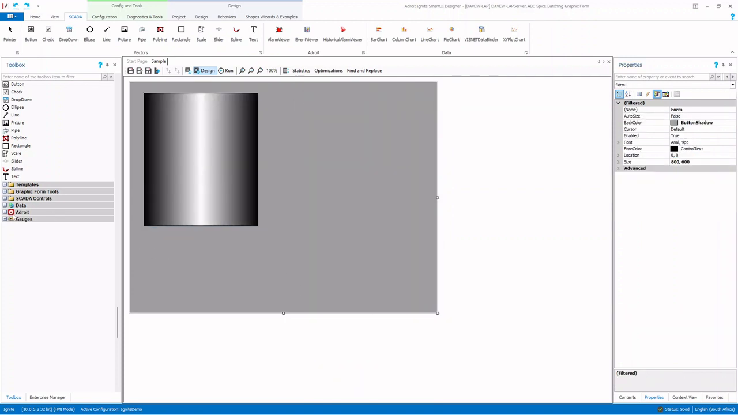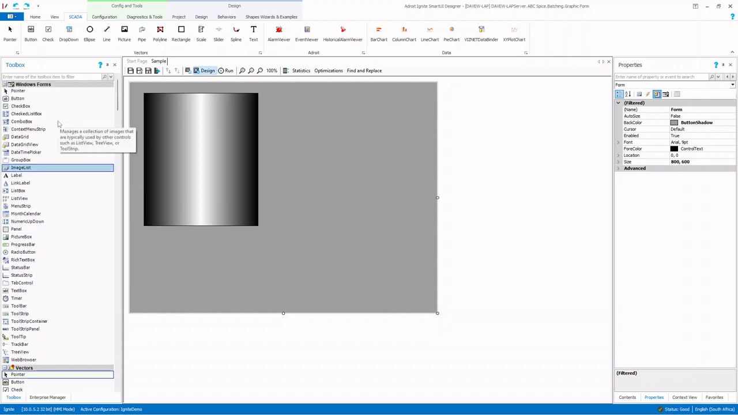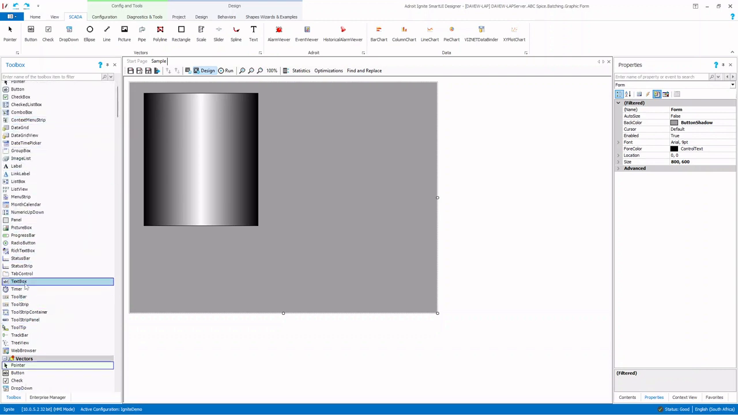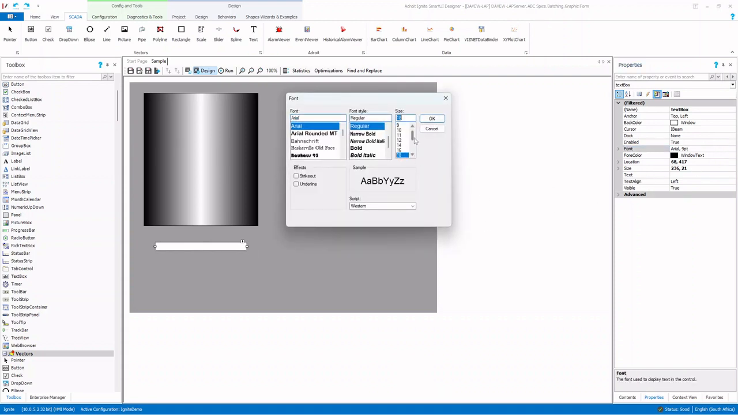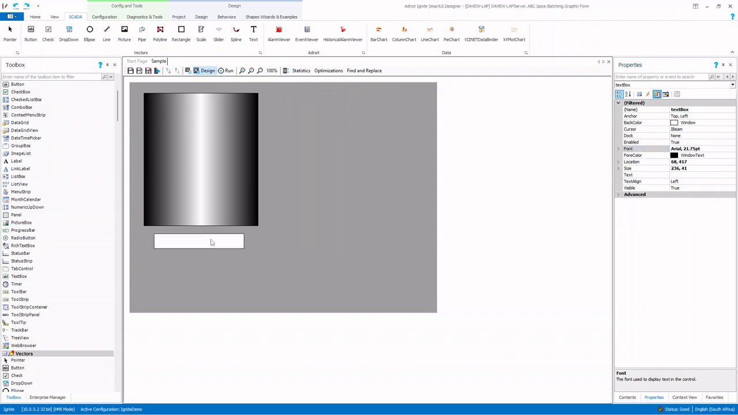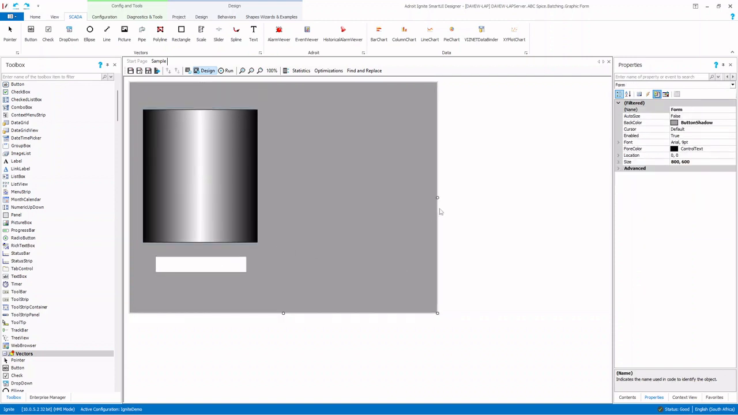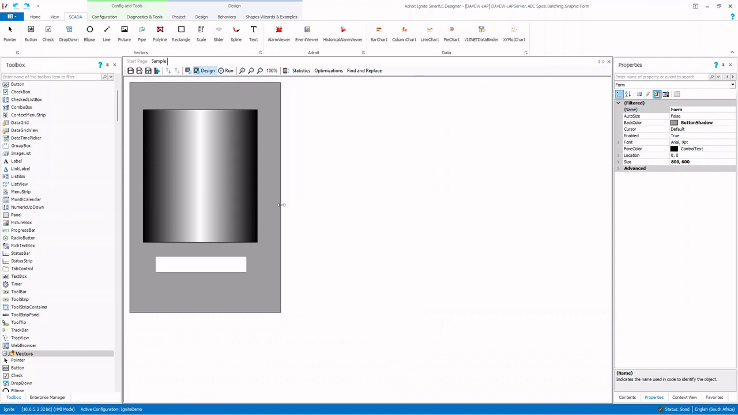Then from my Windows controls, I'm going to select text box because I'd also like to represent the weight. I'm going to change the font to make it a little bit bigger. Let's make it 22, and that's going to sit under my tank. Let's position those things. I'm happy with that, so let's just make it a little bit smaller by using the drag handles. And then that's my statics.